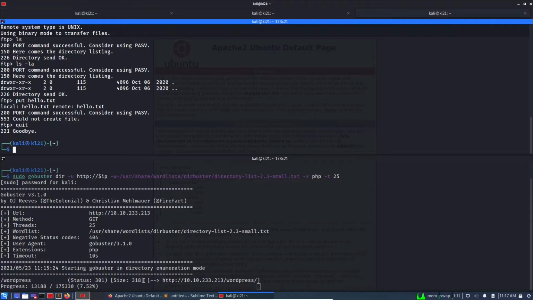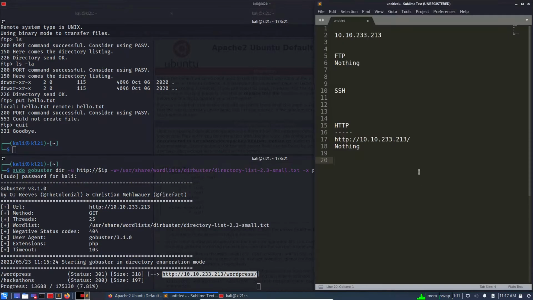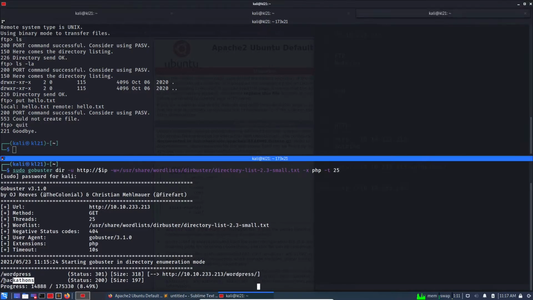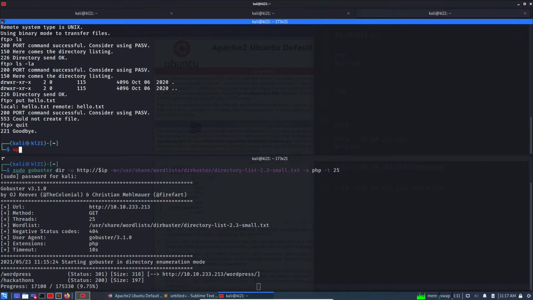So we have found one WordPress site and one more URL, which is /hackathons. So copy, paste it here. Let's check one by one. So this is a WordPress site. So maybe let's start the WPScan in parallel just to speed up things.